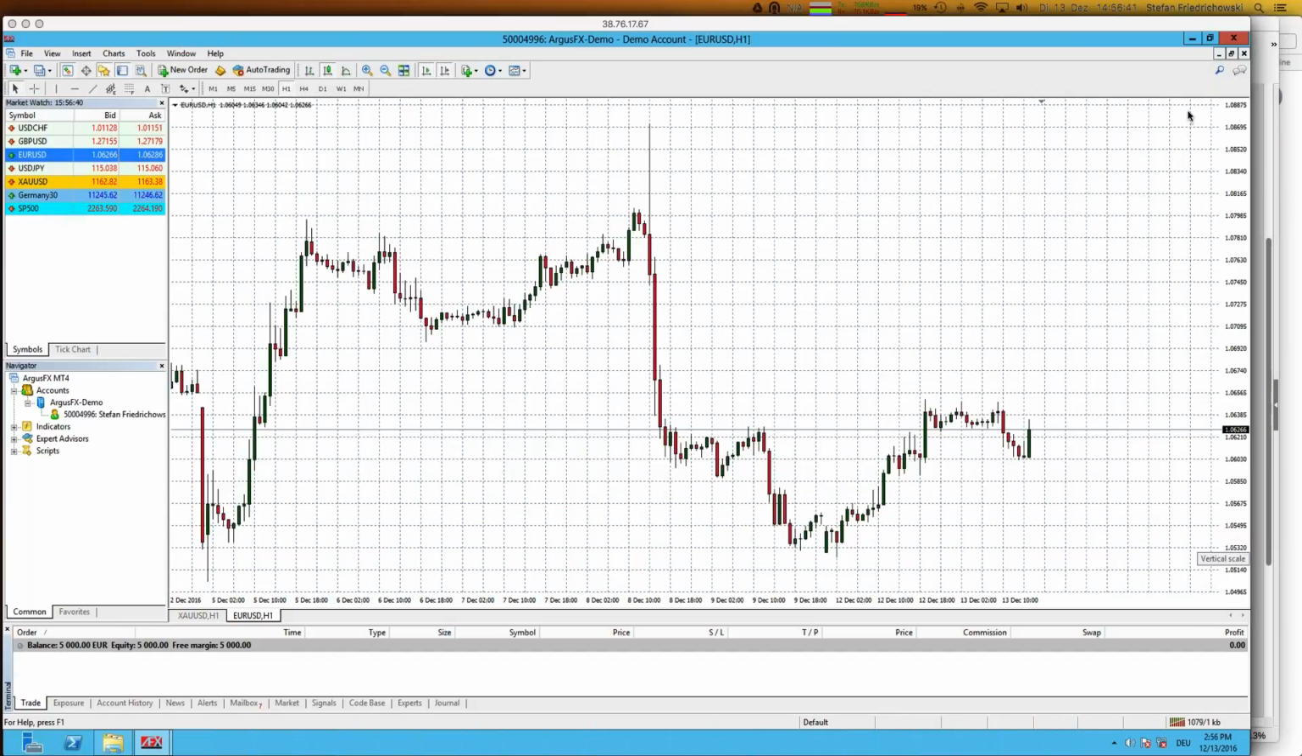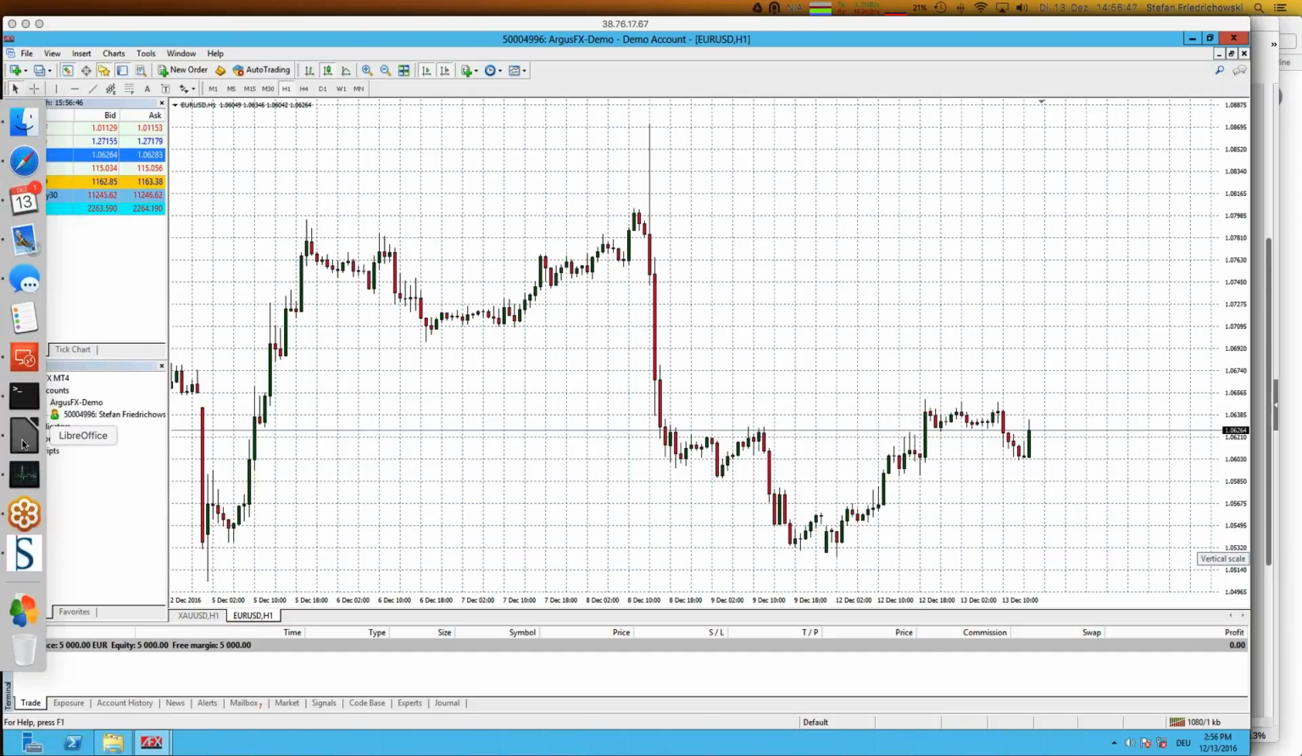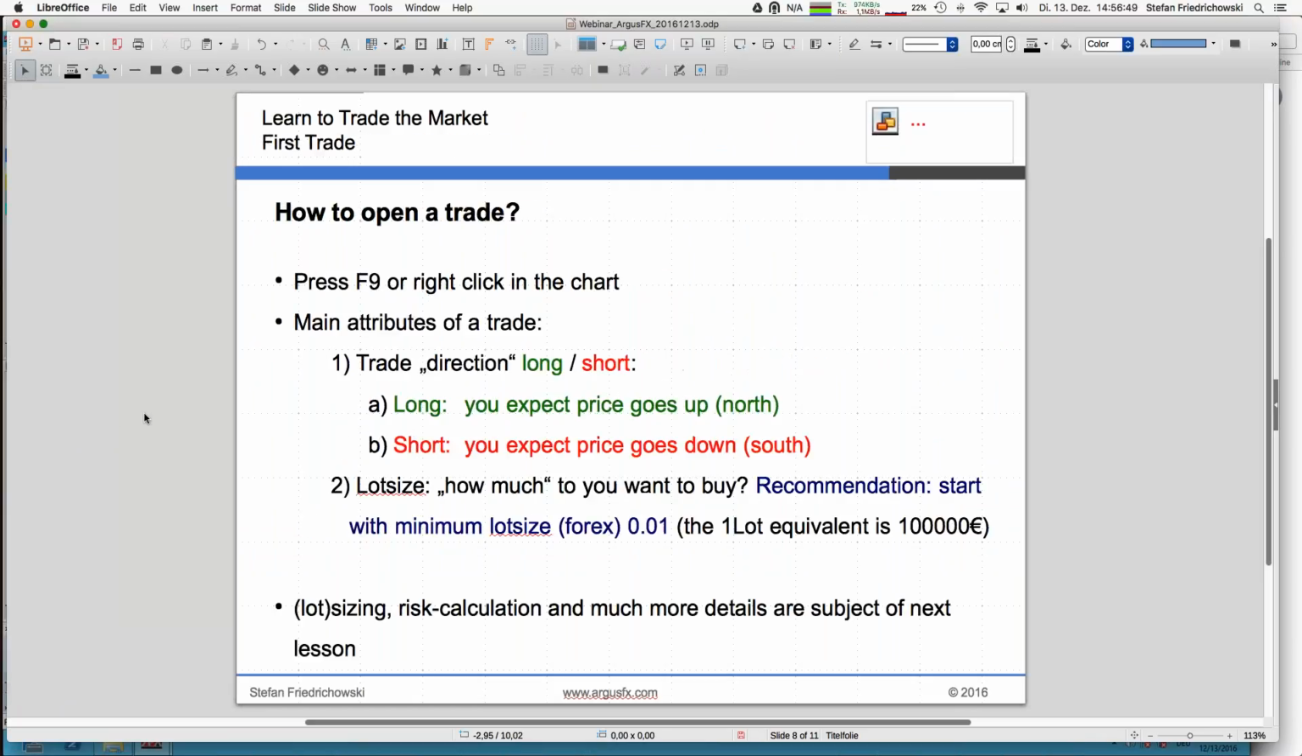And now I promised, hey, we want to have our first trade for today. Let me go first to my slides. What does it mean to open a new trade? And how to open a trade is really quite easy. What you have to do is press F9, or you can right-click within the chart, and you will see what then will happen.